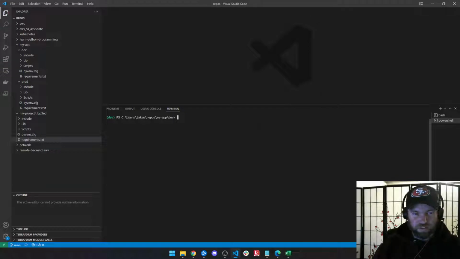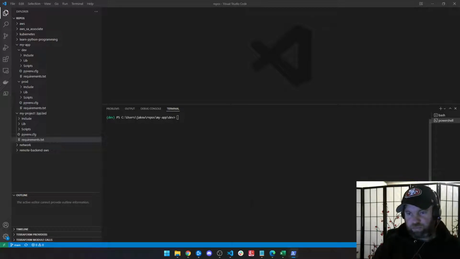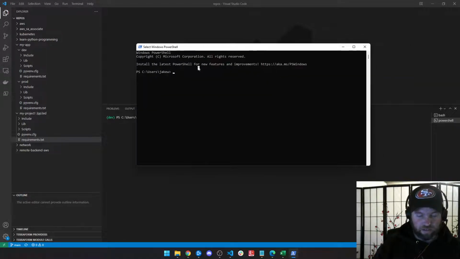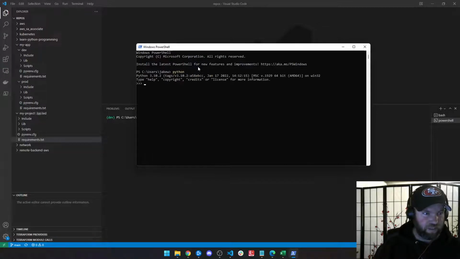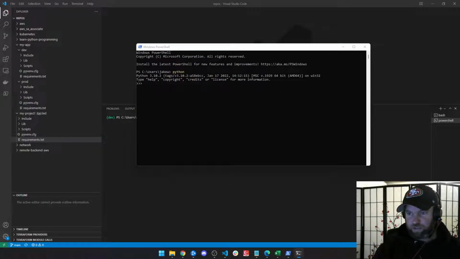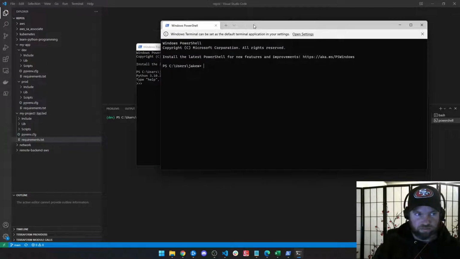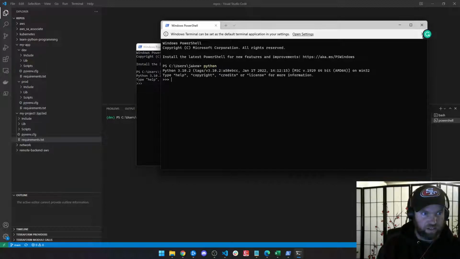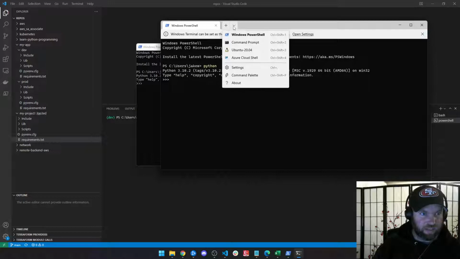So once you get to a terminal, if you're on Windows, you can run Python in PowerShell by just typing Python. You can run the Windows terminal, which is really just running PowerShell, and you can run Python inside of here. I don't think I have any other environment set up on a brand new computer.